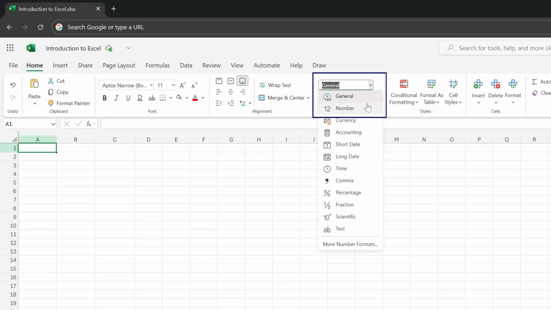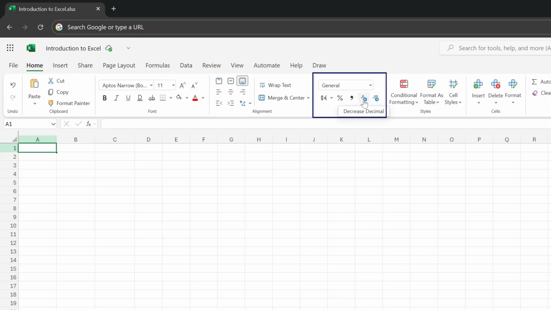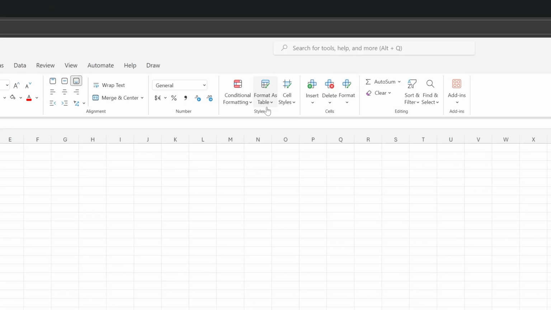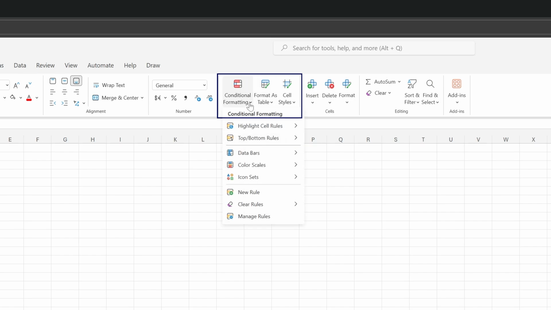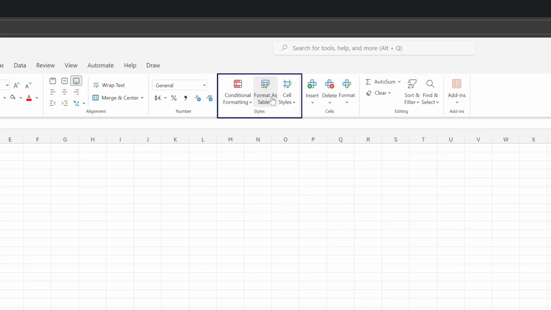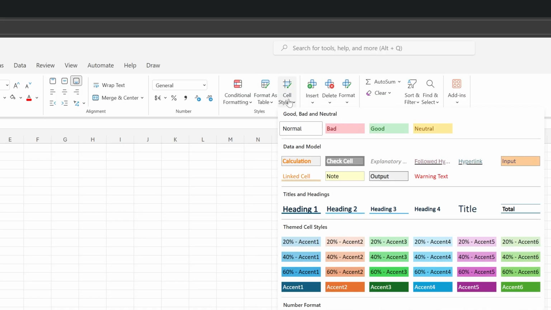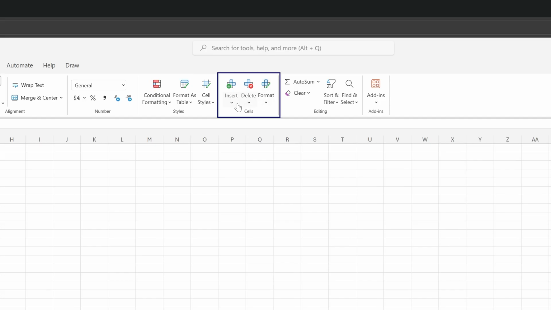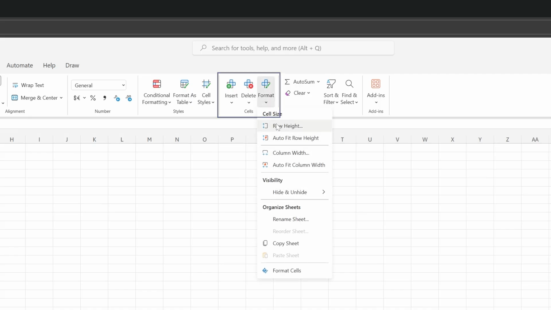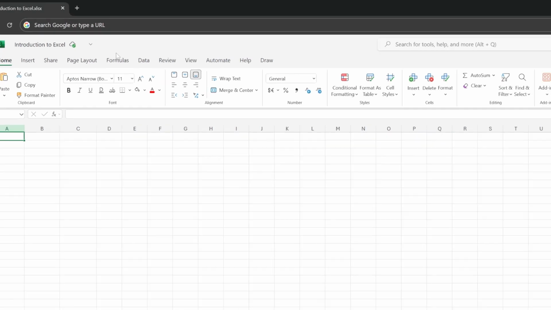Number allows you to format data as currency, percentages, dates, and more. You can also set the number of decimal places displayed. Styles helps to make important data stand out. Conditional formatting highlights data based on its value. Format as table quickly turns a range of cells into a styled table. Cell styles applies pre-designed formatting. In the cells group, you can insert or delete cells, rows, and columns. You can also adjust column width, row height, and other layout options.